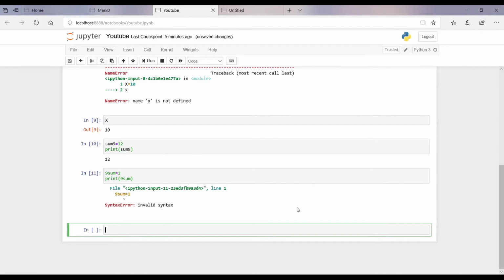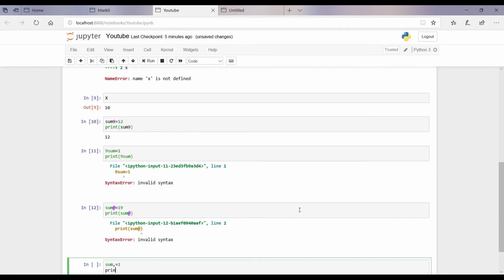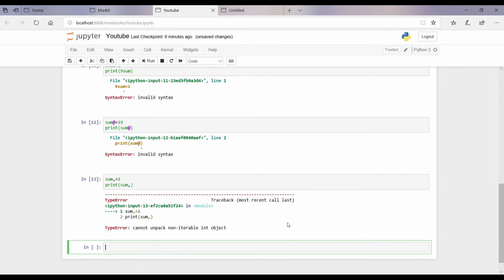Now let's use special characters and check. Let's take sum@9 equal to 19 and print sum@. This shows an error. Let's take sum, comma equal to 1, then print. This gives an error too. This means that we can't use special characters while defining identifiers.